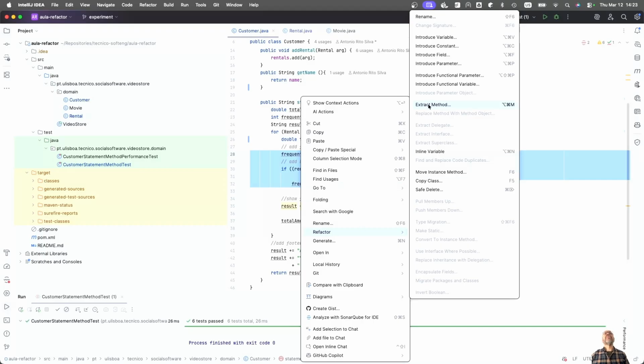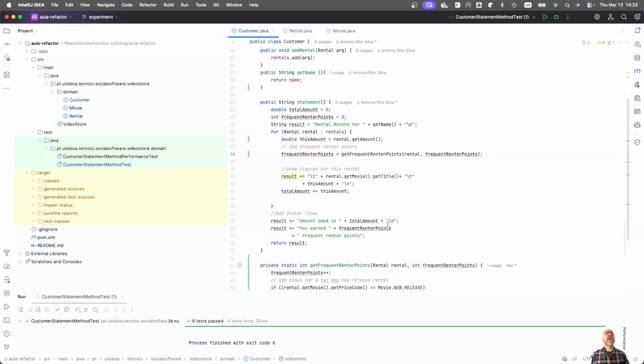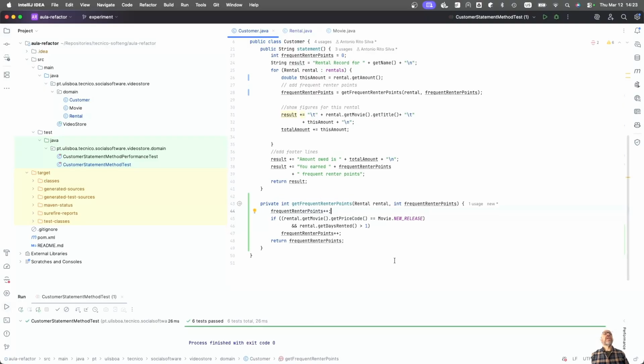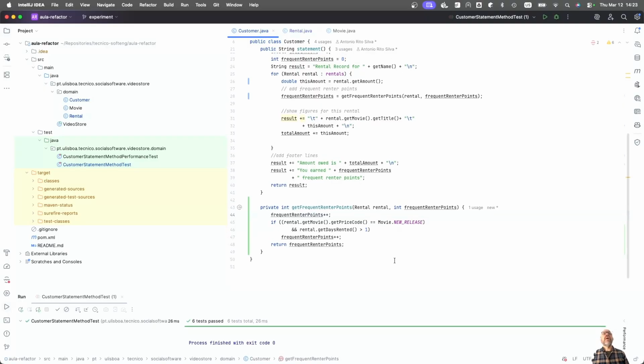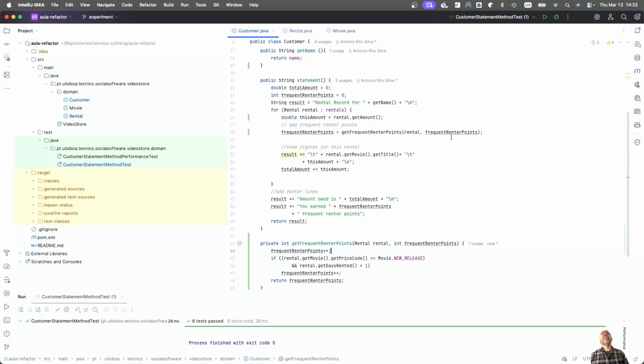So let's pick this, and I do refactor, extract method, and get frequent renter points. Okay, it's a good name. So it's the same situation. It's static. So now that it's add bonus, I don't need to have this message anymore. I just can do it this way, and I have it there. So it receives the frequent points there.